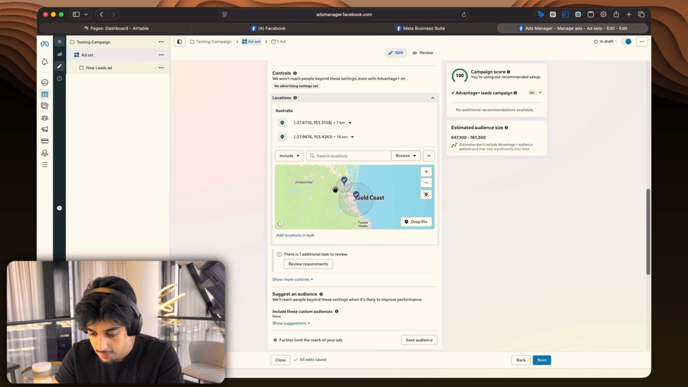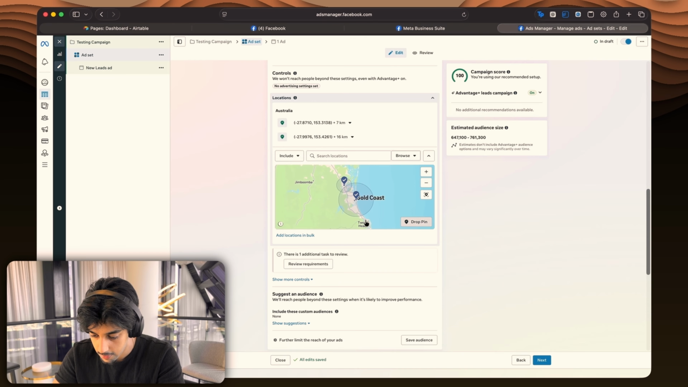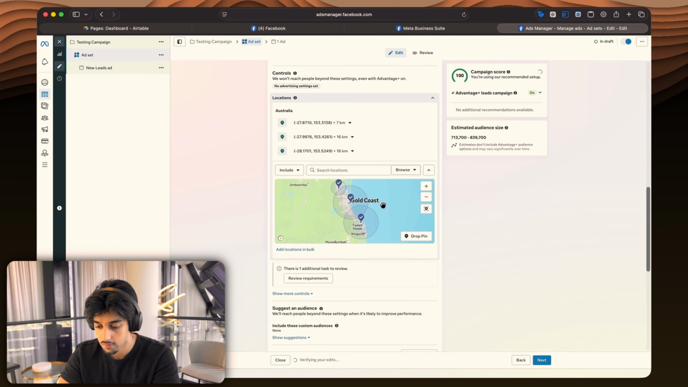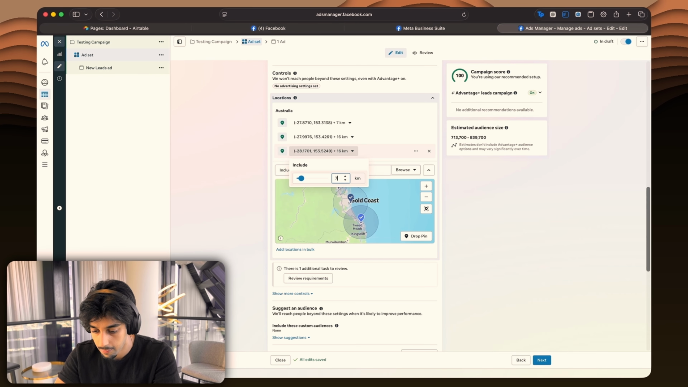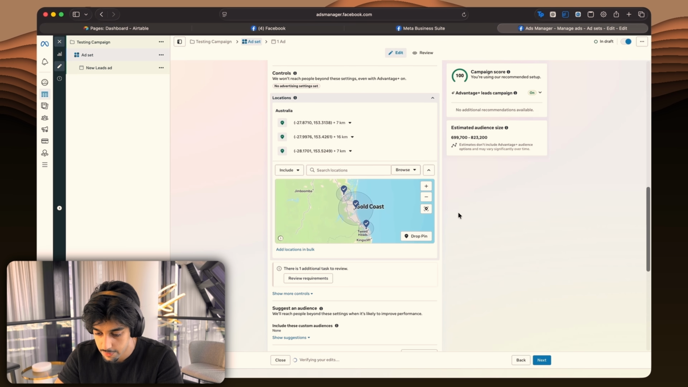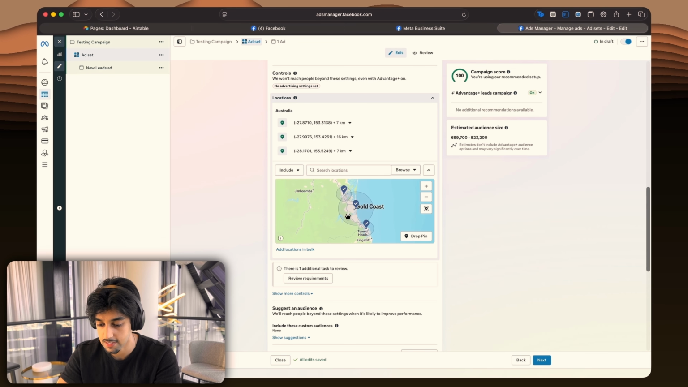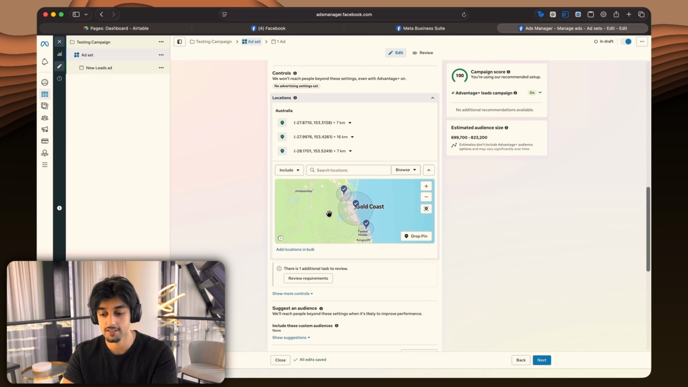7 kilometers is fine for the rest of the Gold Coast, and then drop another pin down here, Tweed Heads as well. And we're going to pick 7 kilometers as well. Great. So we have roughly the area of Gold Coast selected, which is the targeted service area.